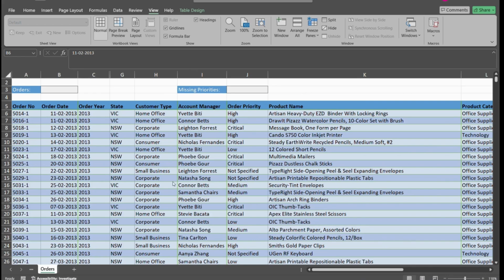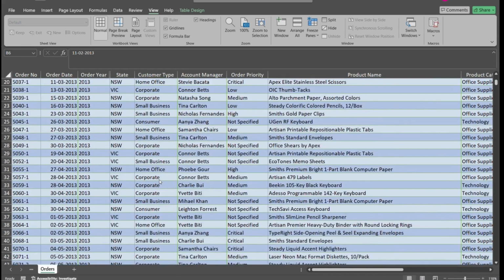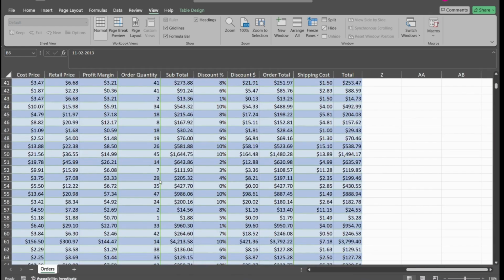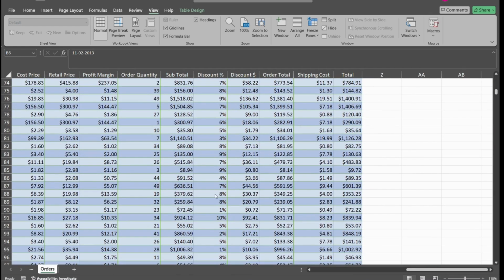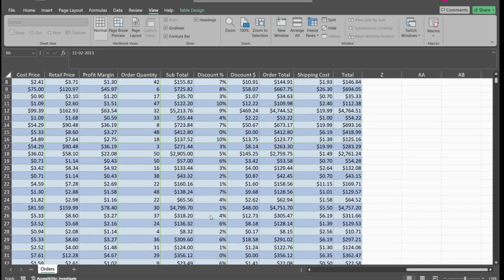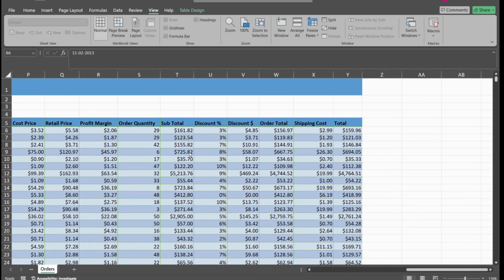Basically, if you have a large set of data like this, and you scroll down a bit, and you start to wonder what was the name of this column, you have to go back to the top again to see it was the discount percentage.